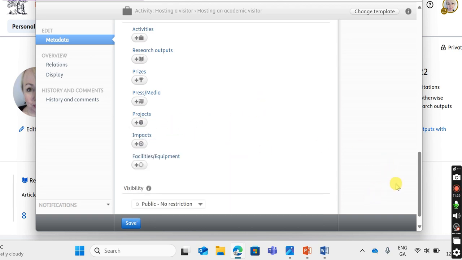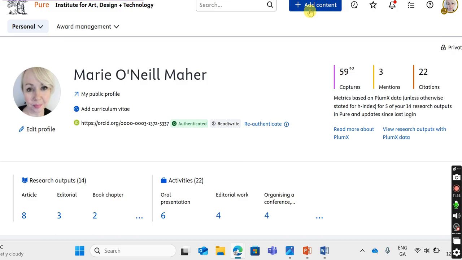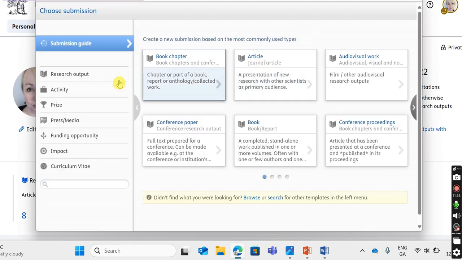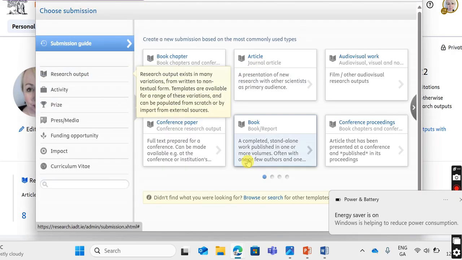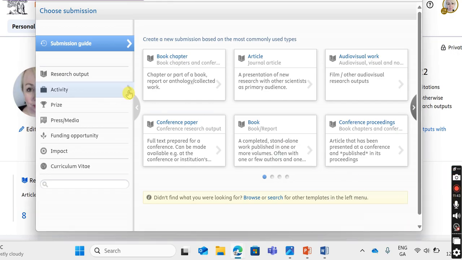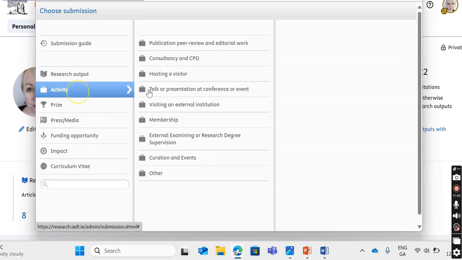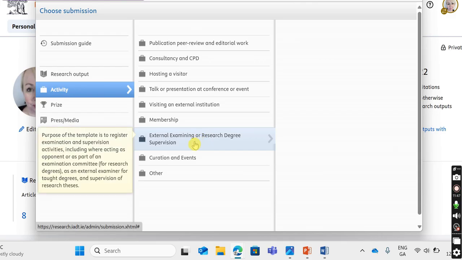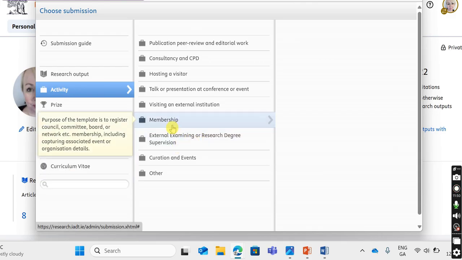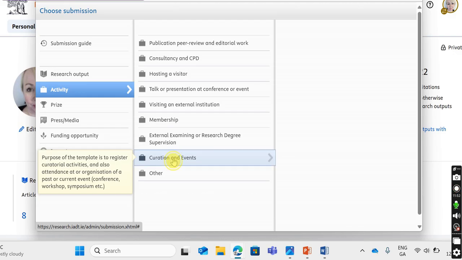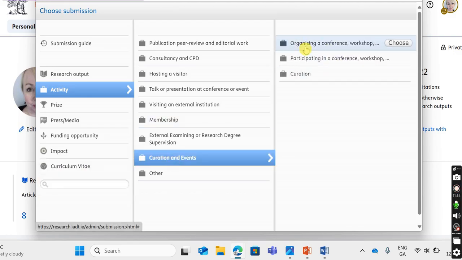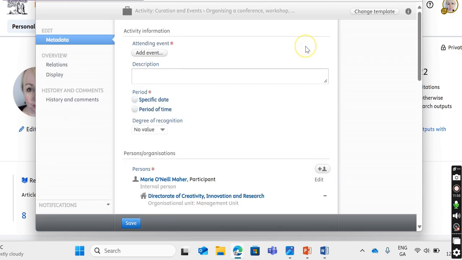And so, again, it just really captures all the work that staff do. And again, if I go back to add content, and if I go to activity, there's also external examining, membership of professional bodies, curation of events. And again, you'll notice the templates are very, very similar. Organizing a workshop, you can just put in the event, etc.